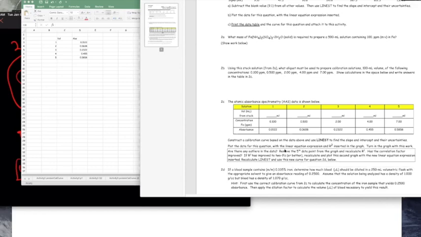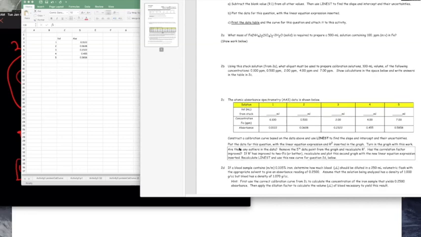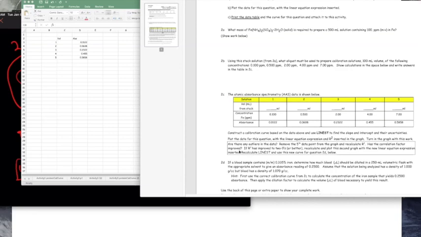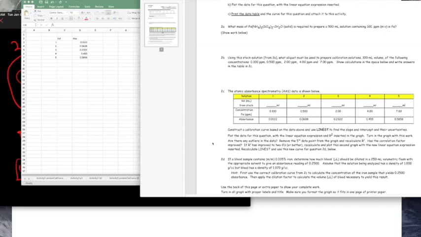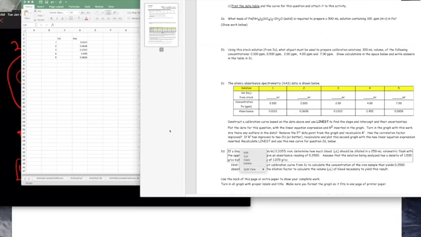No problem. So that's what this part is. I can tell you right away that right now you're going to have to throw away one of the data points to get a better correlation factor. Once you do that, then the last part is to take that better graph that has a better correlation factor, find the absorbance in which a blood contains 0.335 iron. Determine how much blood should be diluted in a 250 ml volumetric flask with the appropriate solvent to give an absorbance of 0.250.